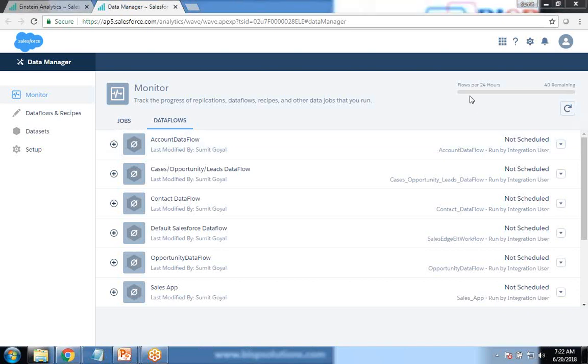Also, we can see how many data flows we can schedule every 24 hours. It has been extended up to 40 data flows that we can schedule or run every 24 hours. There are 40 remaining, so 40 are left at present. I haven't scheduled any of them.